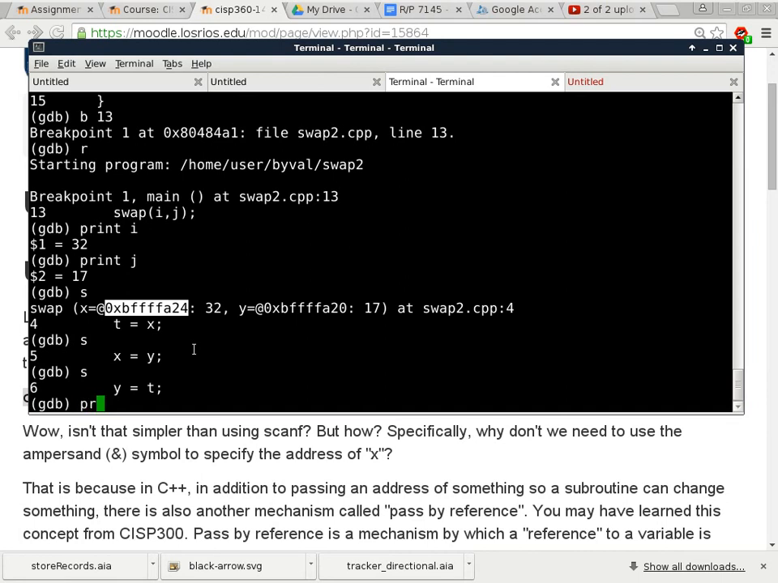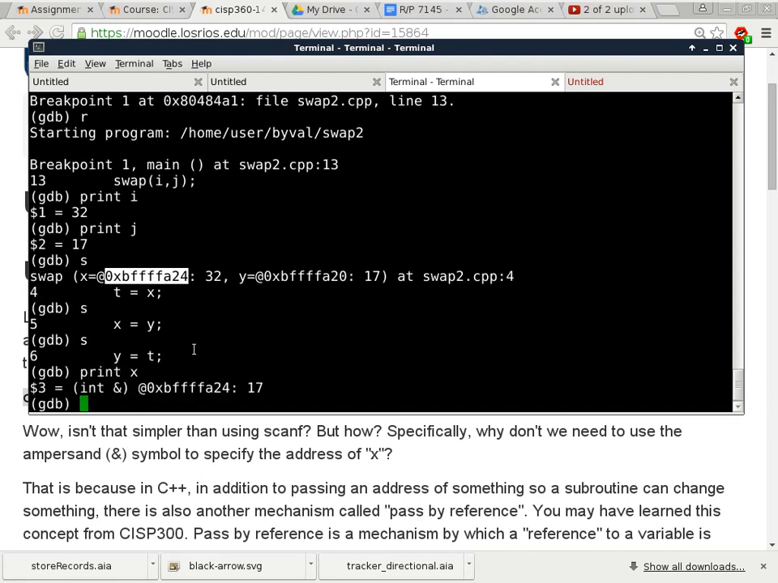So at this point, if I say print X, it says, oh, not just 17, it says X at this location has a value of 17. Okay, that is supposed to be I, right? How do I know this is actually I?